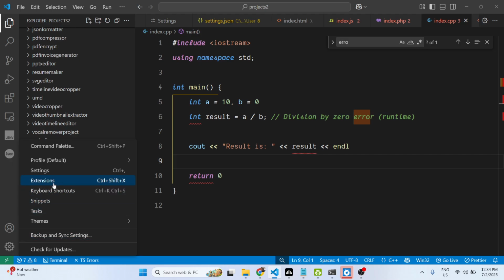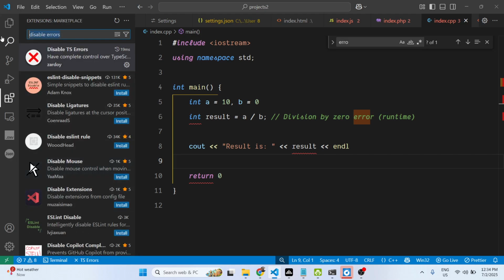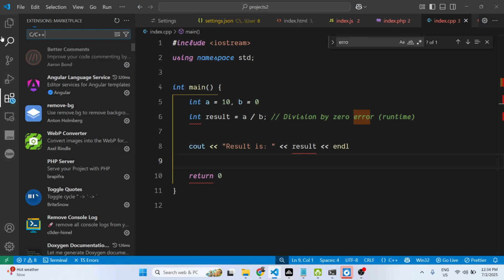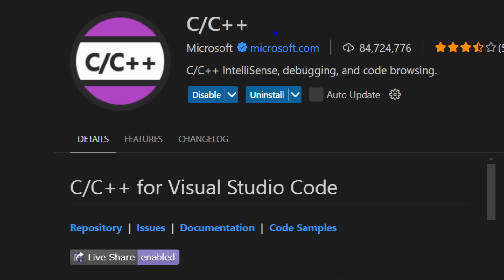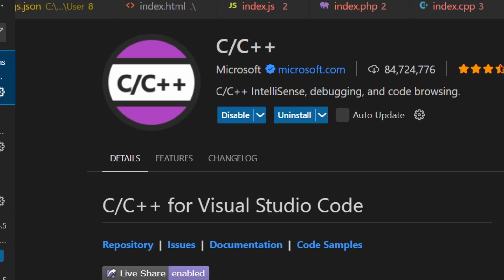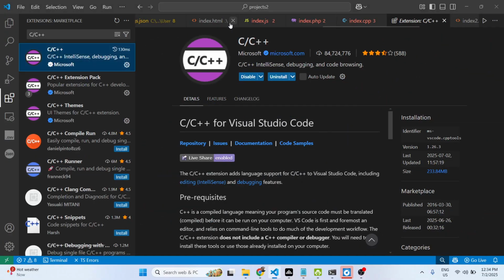First of all, make sure that you install this extension, which is C++, which offers this. First of all, you need to have this extension installed, which is developed by Microsoft. It's a verified extension, 84 million downloads. So just make sure that you install and enable this extension.